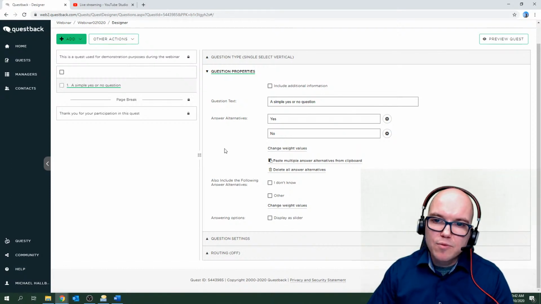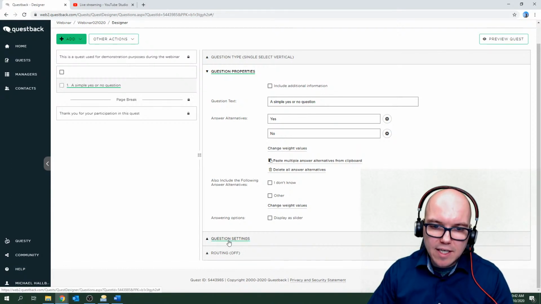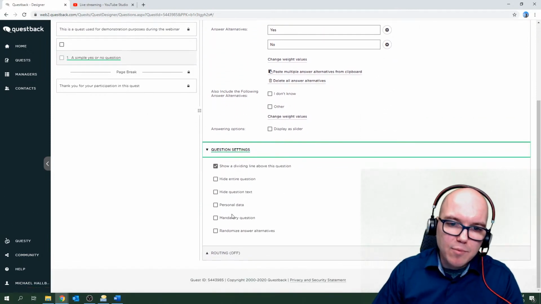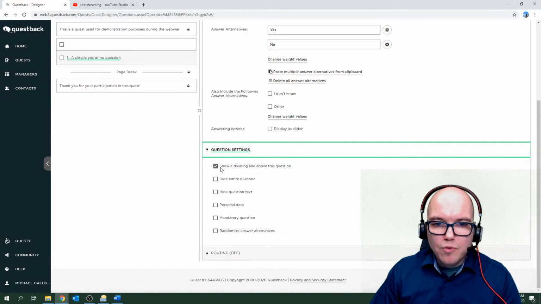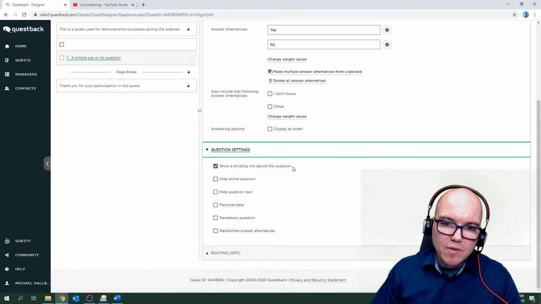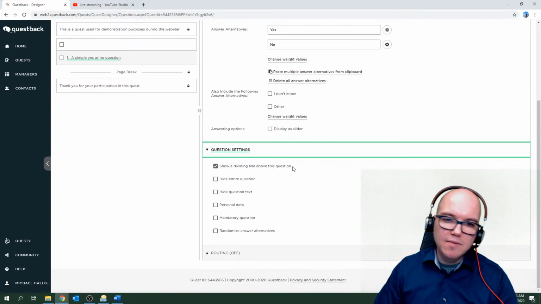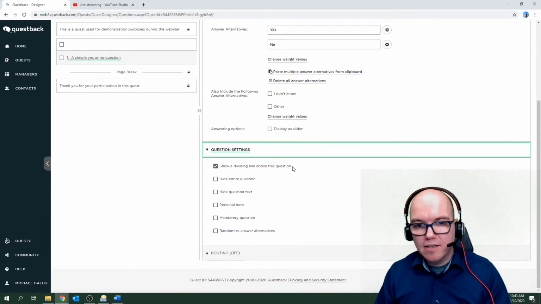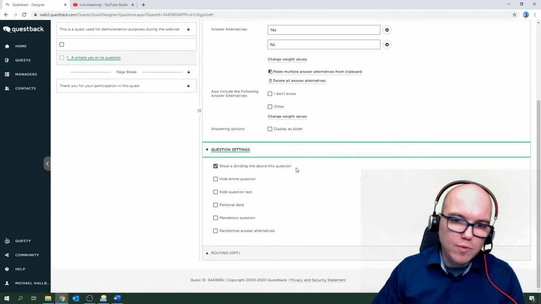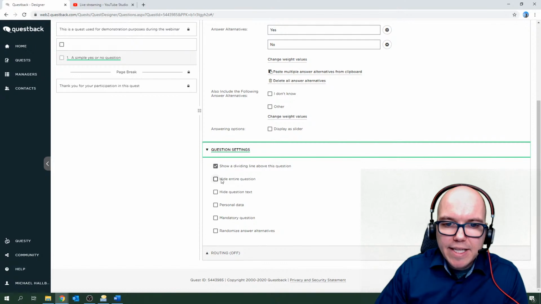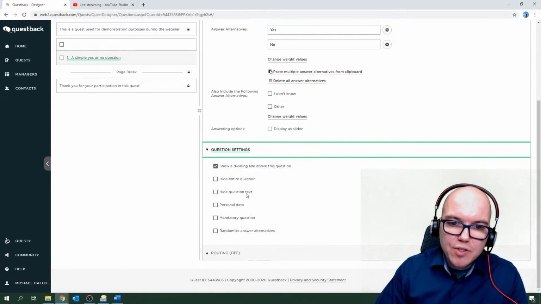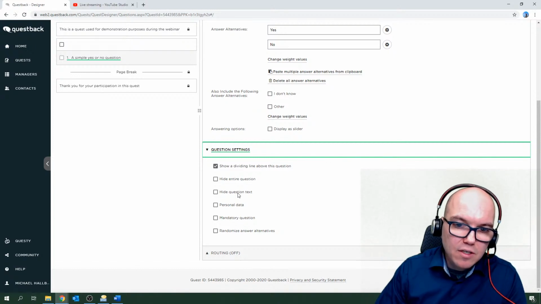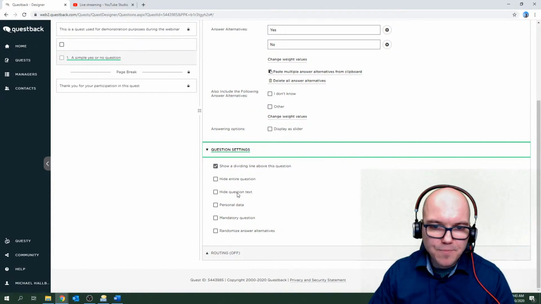Now we're going to go down to question settings, and we're going to see that we have a bunch of different options. The default is to put a dividing line above the question. This is very handy. It gives a visual identifier of where one question ends and the other one begins and what belongs to one question or one section. You can hide the entire question. You can hide just the question text. I would hide the question text if I had a lot of additional information or if I wanted to put the question text up there.